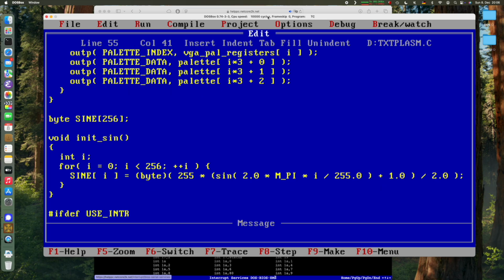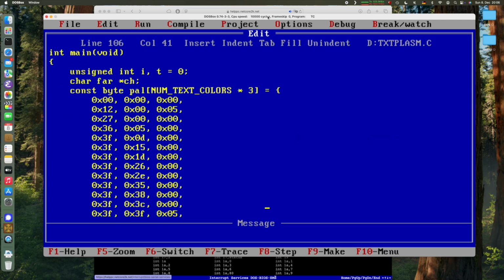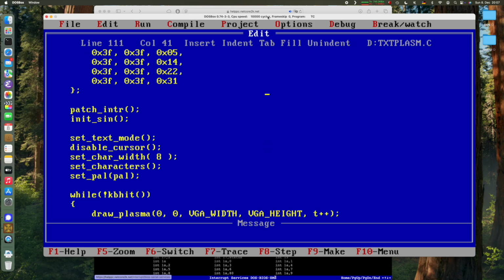The sine table is as usual. I'm not going to touch this. We will use that to create the actual effect. Then we have a bunch of things here. Let's go back to the patch interrupt in a second. We will initialize the sine table. We will set the text mode, which is already done. Then we'll disable the cursor, which is a function I will explain.